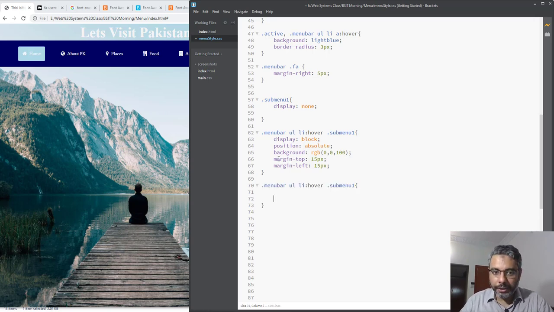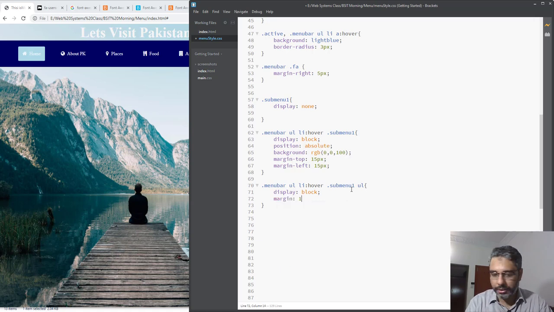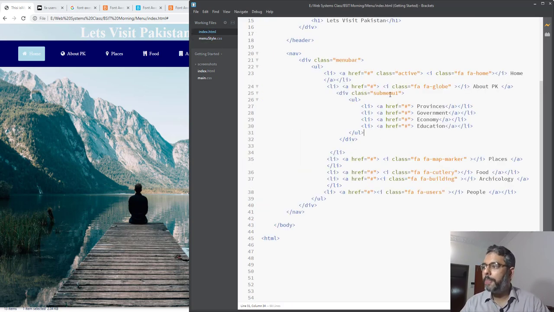What I need to do is, I need to tell it that inside the menu bar, list item, when the list hover occurs, find submenu 1, inside find submenu, there is again an unordered list. Inside this unordered list, what I want is the display to occur as a block, and after that set the margin to 10 pixels. So what this basically means is that inside this submenu one, we are talking about this list item.